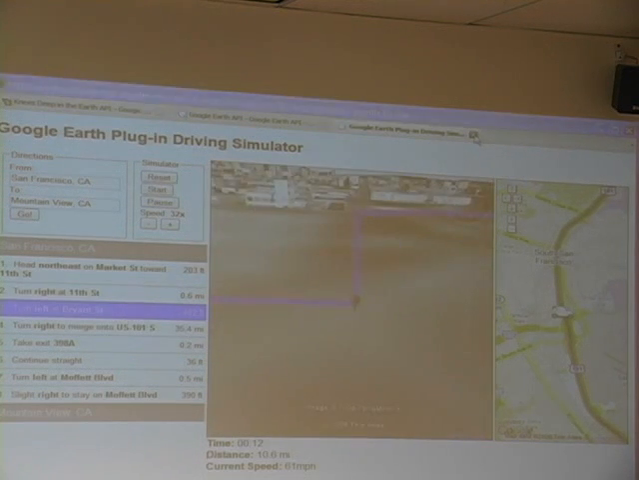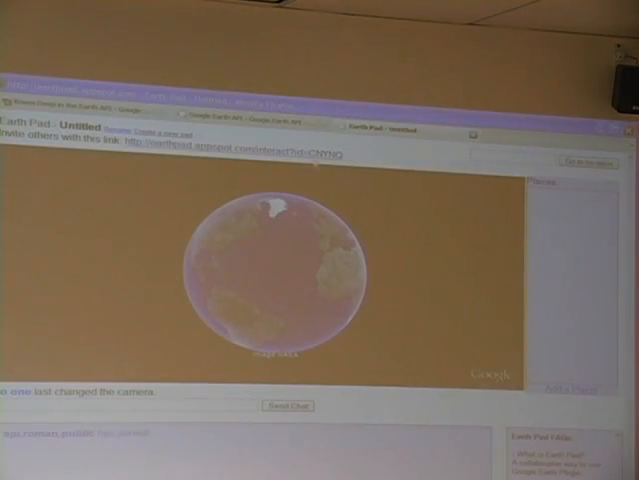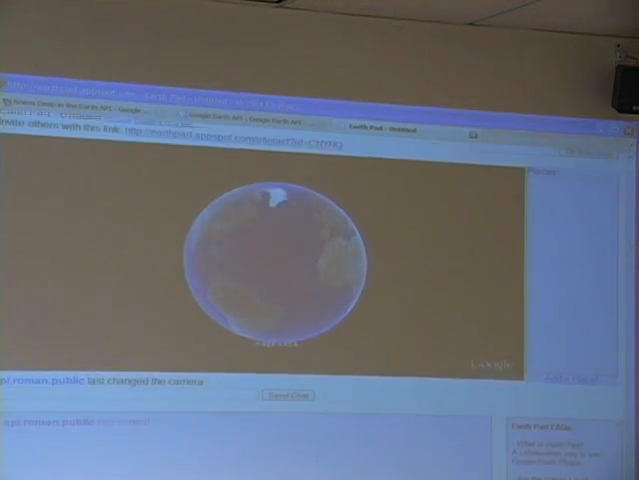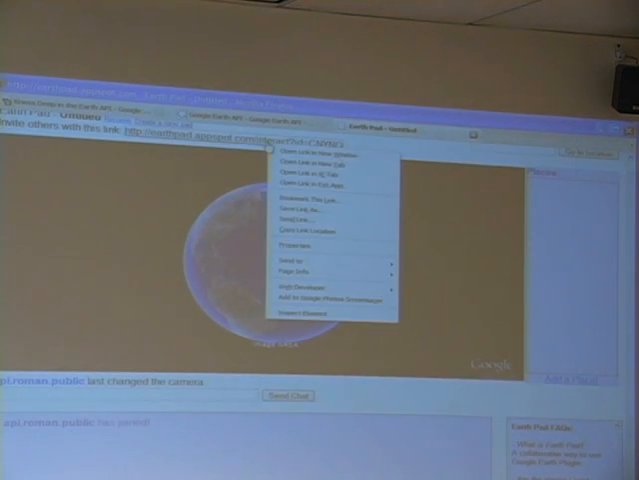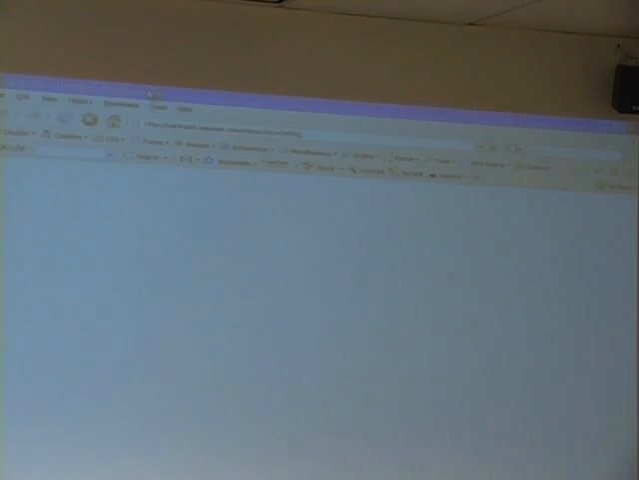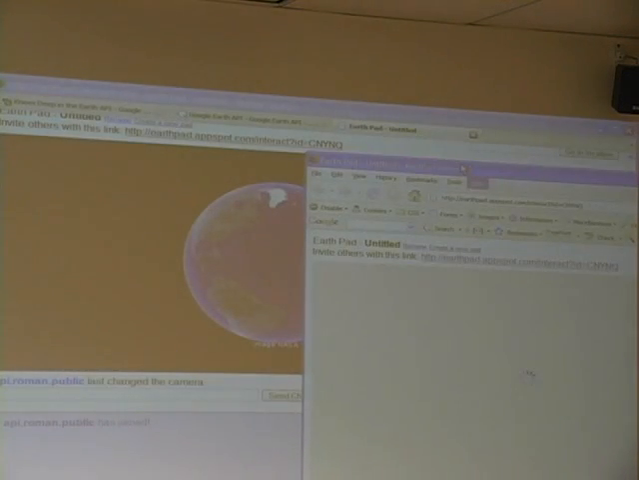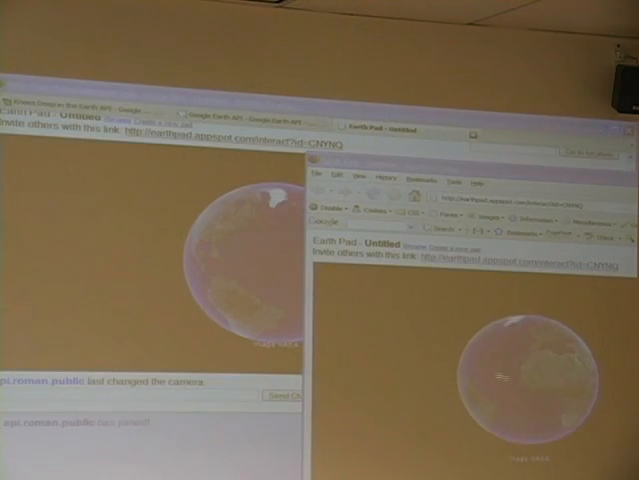All right, some more interesting demos. This one's really cool. This was an internal demo that we recently put up. It's called EarthPad, and it's like a chat room for the Earth plugin. So you can chat and actually share the same viewport. I'm going to open this in a new window and show you how they sync up as you change viewports.